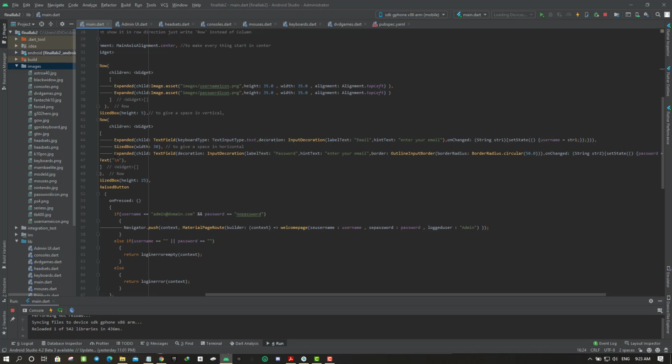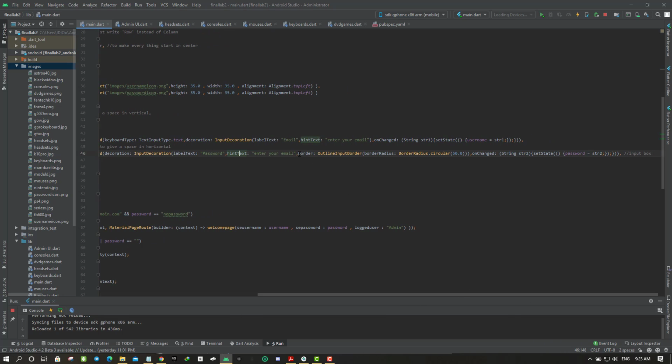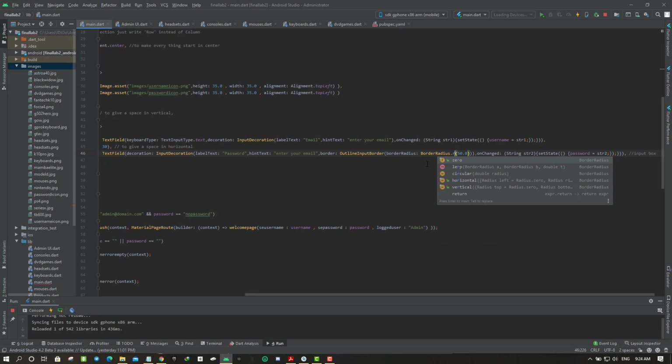And here the same thing. This is for the password input. Look, we have input decoration again, we have label text, same thing, but here we have border. It's just for knowing that there are some other properties, which is border. You can have outline input border with border radius in a circular way, which is 50. We can change that to rectangular, I think. So horizontal and vertical are also available. So we just keep it with circular.